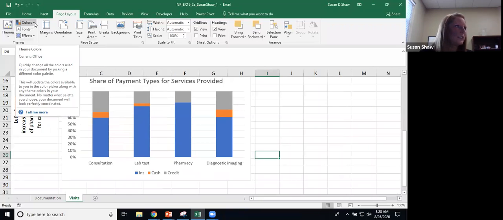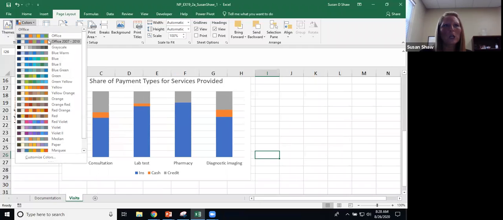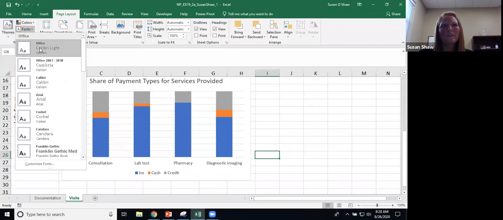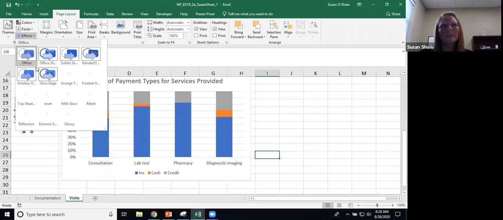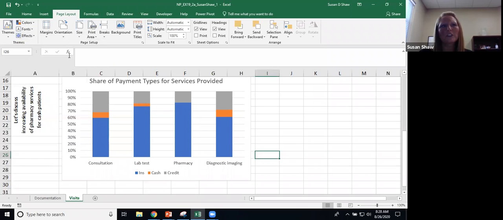And then you can also change it to a different color palette, which asks you to change the colors here from that palette. And then you also have different fonts that you can choose from and different effects that you can choose from. So these are handy tools to have.